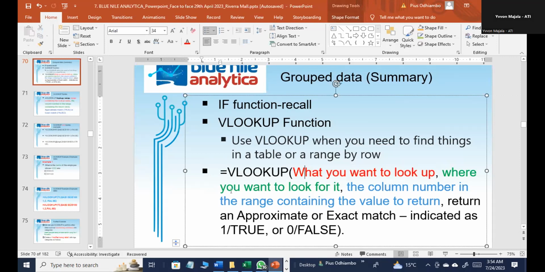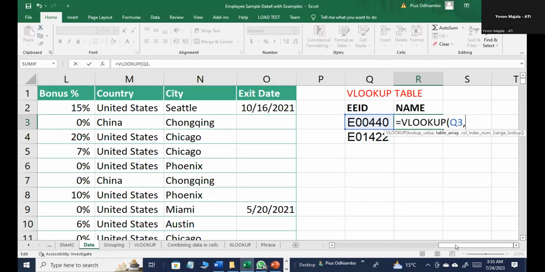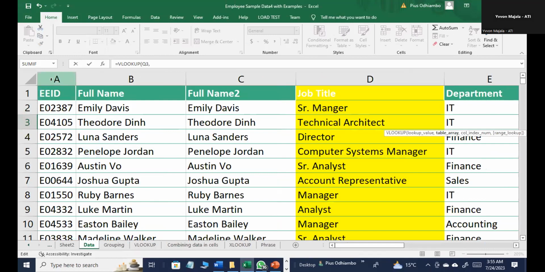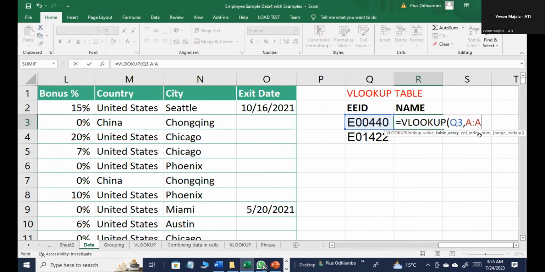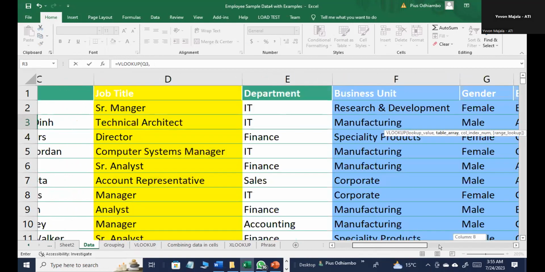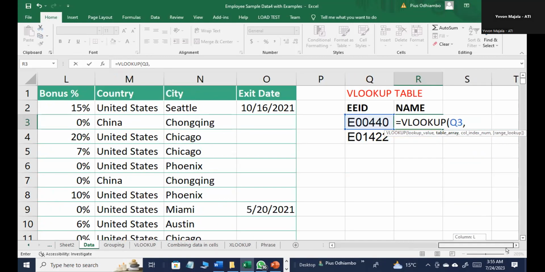Now, where are we looking for it? We are looking for it in this particular column here, which is A. So we reference this particular column because that's where we are looking for the ID. So in my formula here, I'll reference which column is this? It is A.